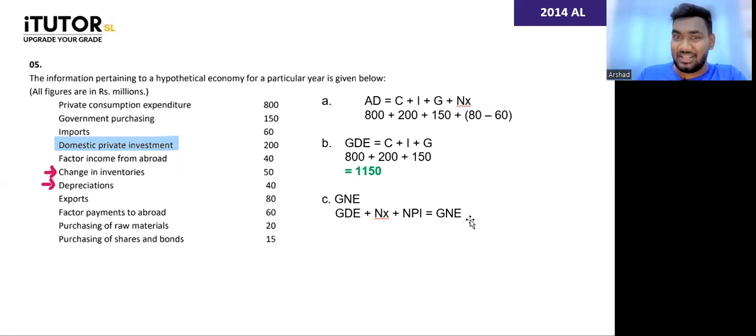Now, usually some of you will think that from domestic to national, what we have to add is net primary income. So gross domestic expenditure to gross national expenditure, I can add net primary income. But from GDE to GNE, you first have to add net exports, go to GDP, then add net primary income, then only you can go to GNE.